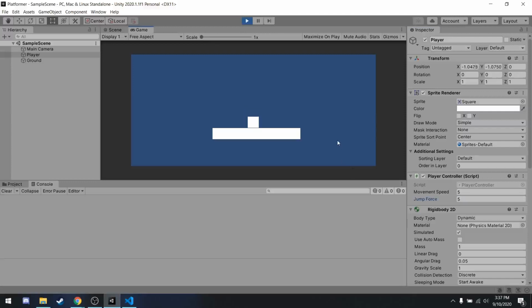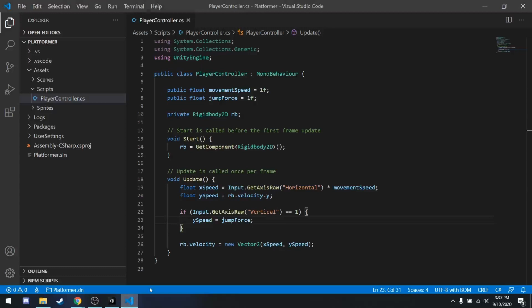That's better. Now, one thing I'm doing is pressing the up key and immediately releasing it. If I hold down the up key, I just kind of float. I can jump as high as possible, and that's because of two things. One, every frame that I'm holding the up button, it's going to apply this. There's no GetAxisDown.